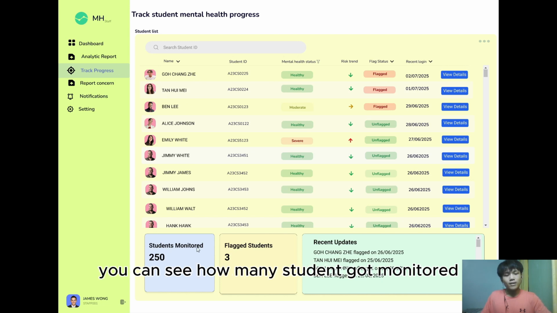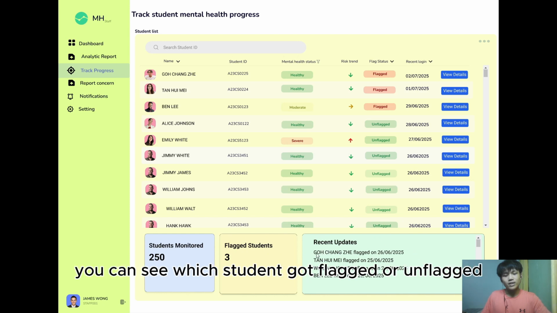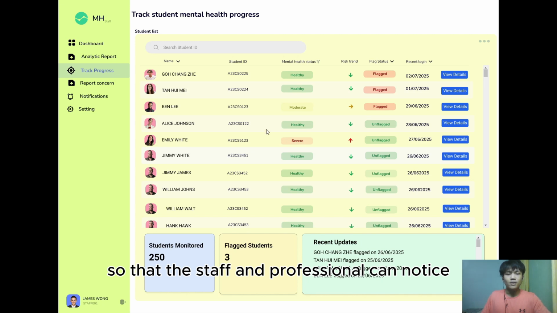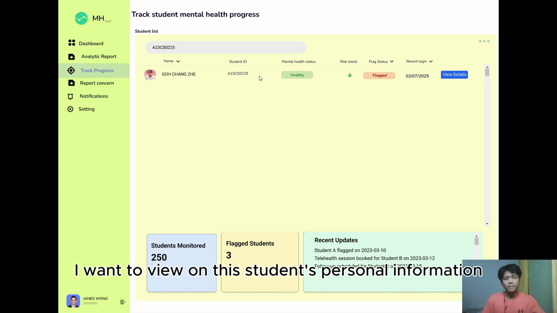Down here you can see how many students got monitored, how many students got flagged, and also in this recent update section, you can see which student got flagged or unflagged at what time, so that the staff and professional can notice. The staff and professional are also allowed to search for a student based on their student ID. For example, I try to search for this student, just type in their student ID, then it will display the matched student.